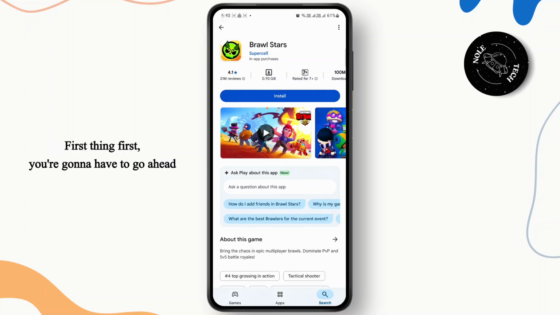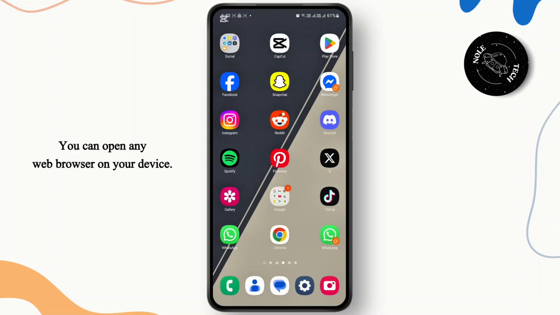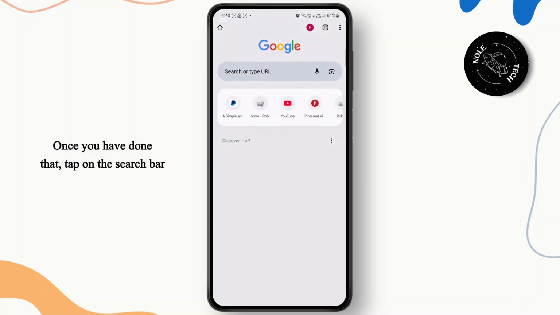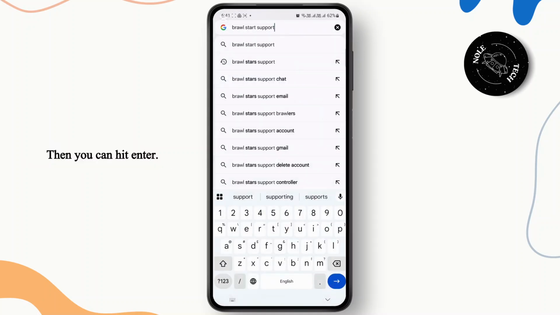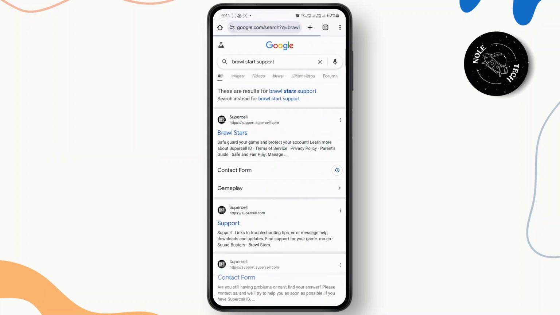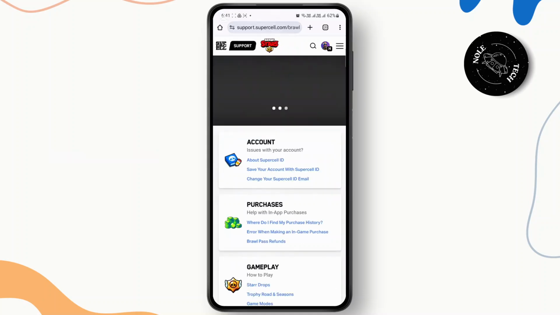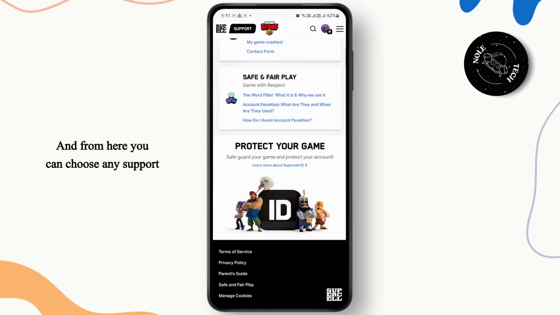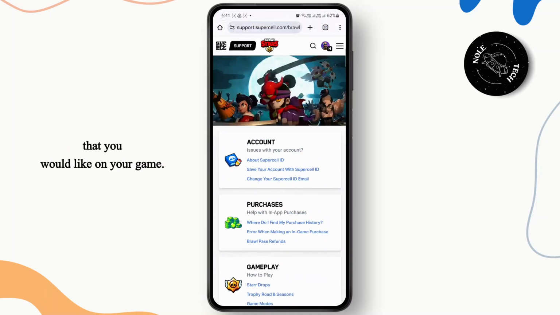First things first, you're gonna have to go ahead and access your web browser. You can open any web browser on your device. Once you have done that, tap on the search bar and then simply search for Brawl Stars support. Then you can hit enter. And now you can tap on the first link that you see, support.supercell.com. And from here, you can choose any support that you would like on your game.